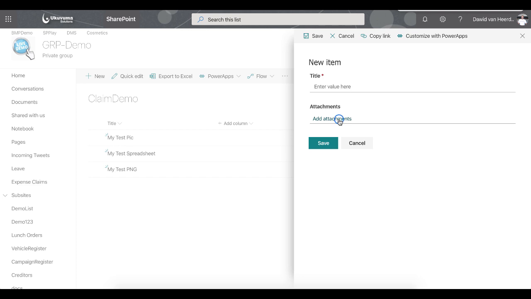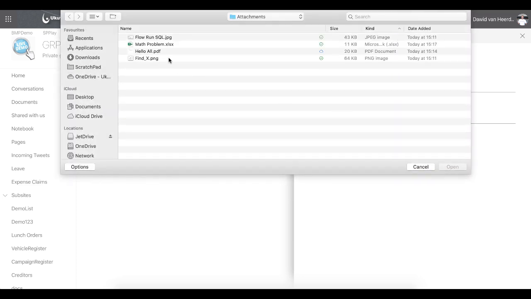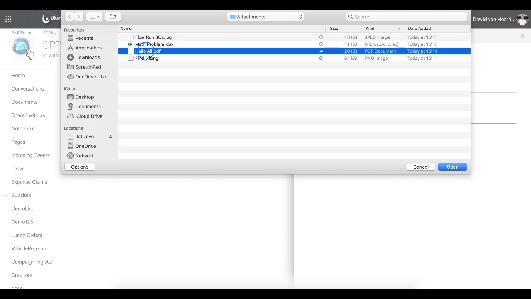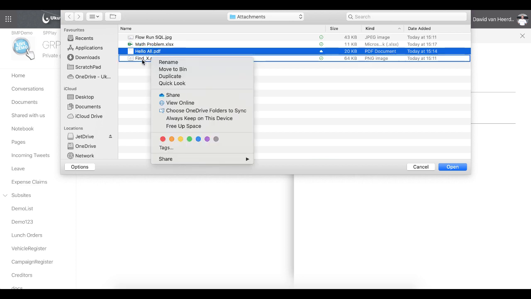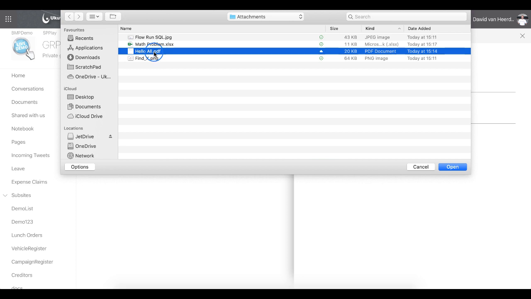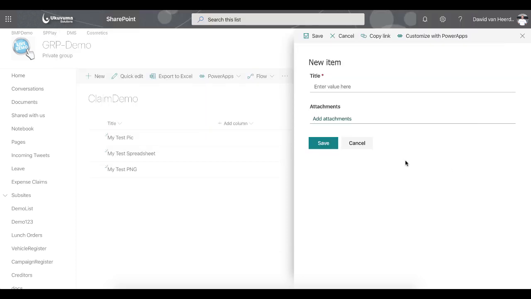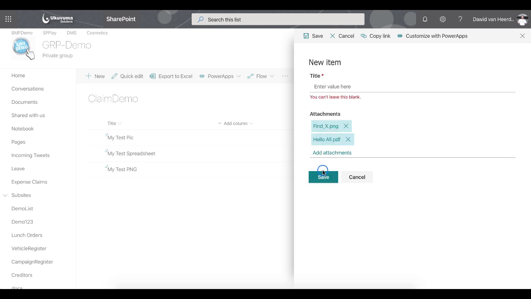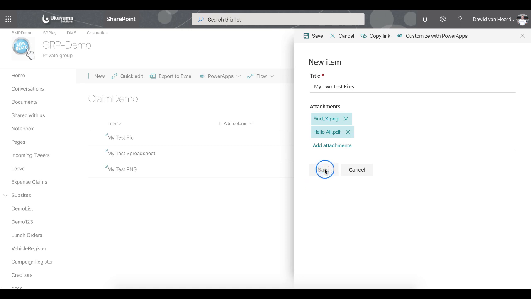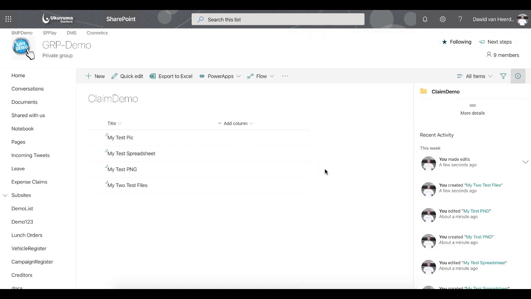And the last one, we're actually going to add multiples. So let's have a PDF, and there we go, open. So it's going to attach both of those into one list item. This is usually where SharePoint guys go, no, don't do that. Okay, but let's do that. So my two test files, and save that. So there we go. We're ready for action on that side.